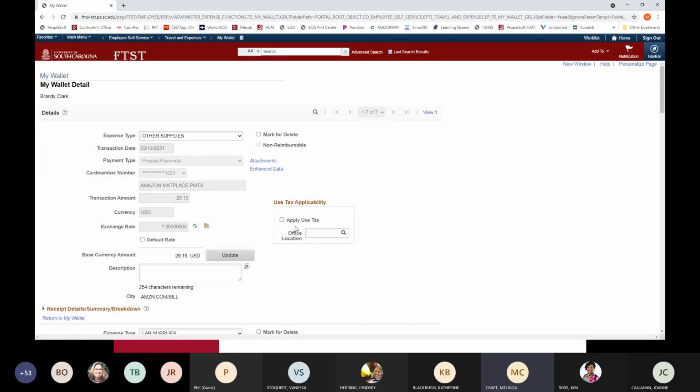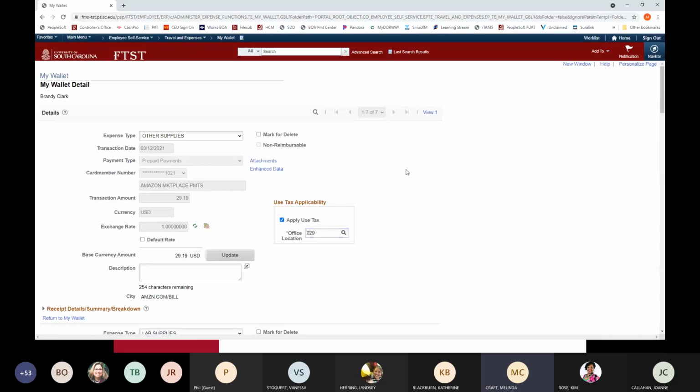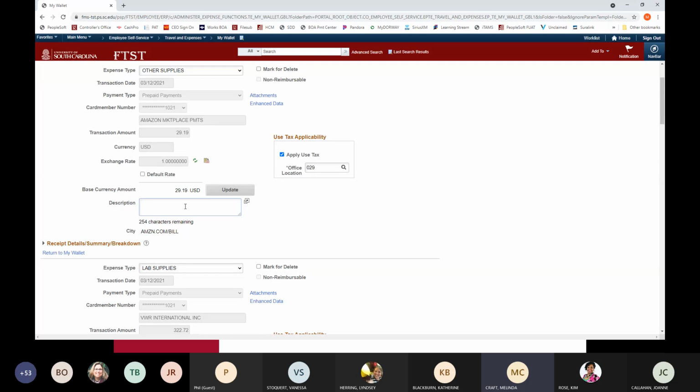And over here, this box for use tax, this is where you will select the box only if you were not charged what you should have been. And once you select that box, you will have to choose an office location, which will determine the tax rate. So if you don't know your office building, you can do an advanced lookup and type in the description, or you can just find it if you know what it is. Also here, you can enter in the description for the charge, and this is a requirement on the expense report. So if you don't enter it here on My Wallet, you will be required to enter it once you get to the expense report. So it's probably easier to just go ahead and put that in while you're in here.